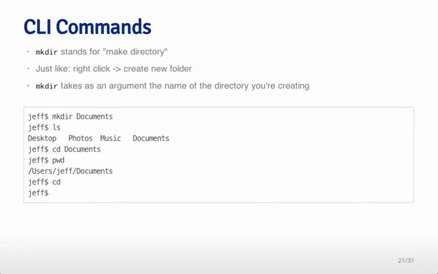mkdir stands for make directory. It's basically just like what you would do if you right-click and create a new folder. What you need to do is give it an argument that's the name of the directory you're creating. So for example, suppose I'm here again in my home directory, in Jeff, and I type mkdir documents. That will create a new folder called documents. If I type ls to list out all the directories, one of the directories will now be documents, which I just created with this mkdir command.